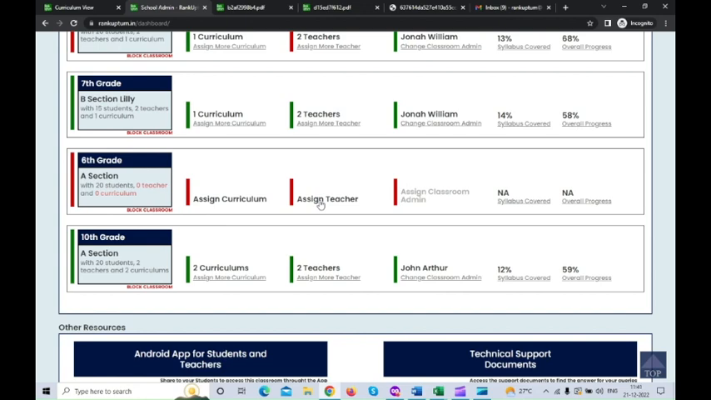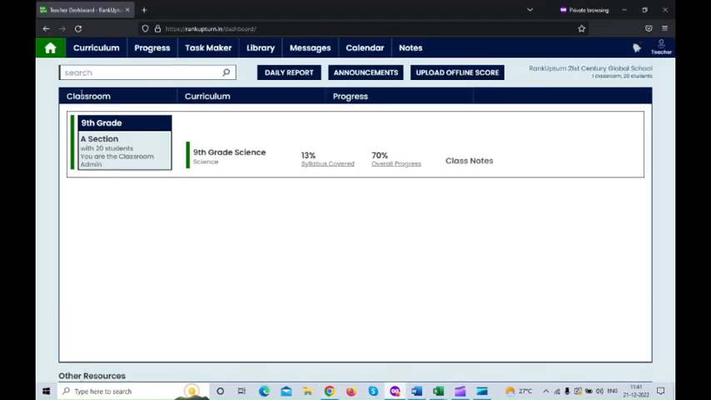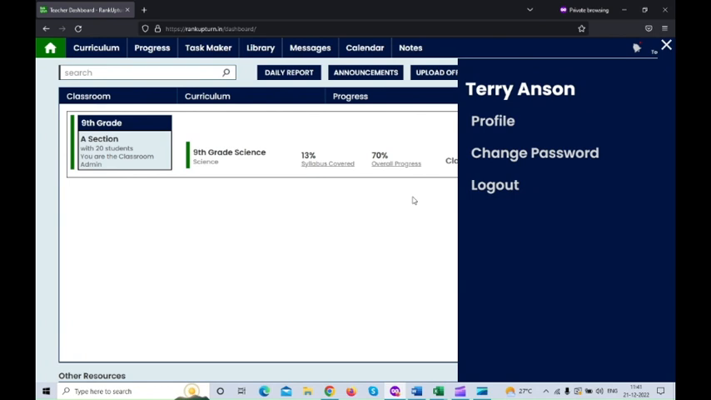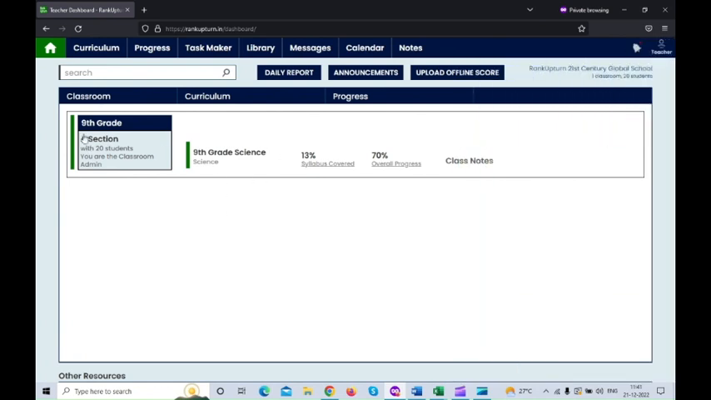Before assigning a teacher, I have already logged into a teacher account. So now let me show you, once we have assigned a teacher for a particular classroom, how it reflects in the teacher account. See here, I have already logged into a teacher account. I'm just refreshing the page so that you can see. The teacher name is Terry Anson. This teacher is taking class for 9th grade A section.